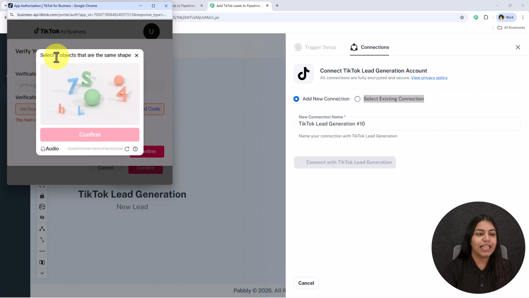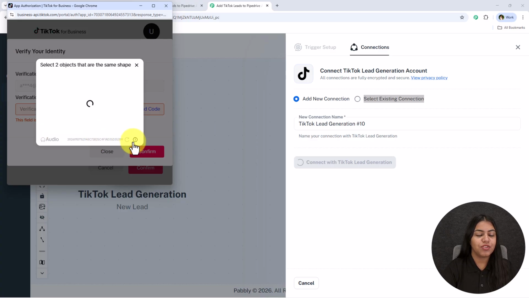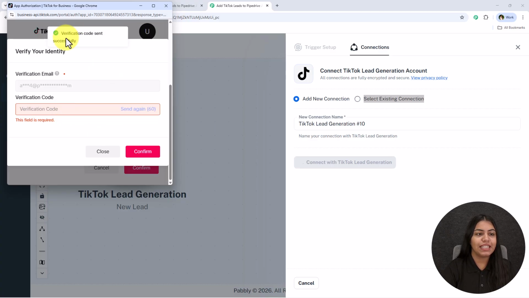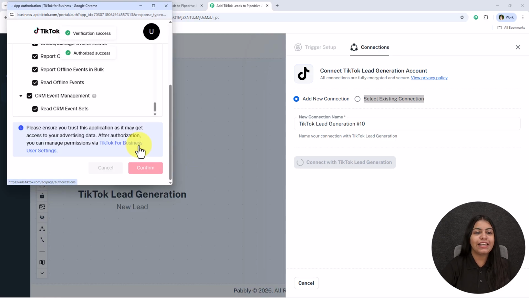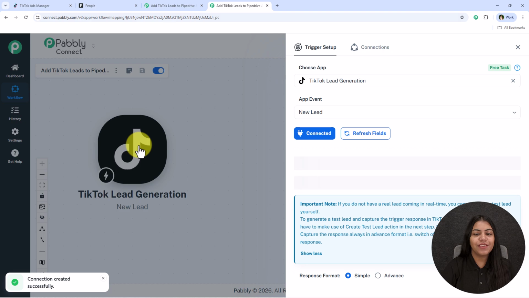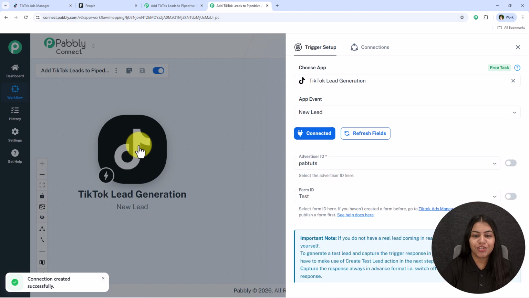Alright, so it is saying select two objects that have the same shape. So as you can see, the two objects that have the same shape is this. So I'm just going to select and click on this confirm. It is saying verification code sent. So let me enter the verification code right over here. And after entering this verification code, I'm going to click on this confirm and it is saying authorized success. So with this, we have successfully created a connection between TikTok and Pabbly Connect.